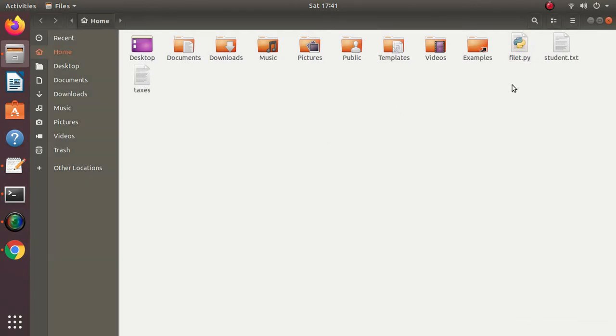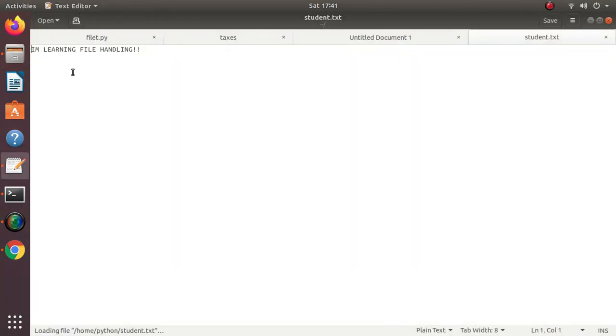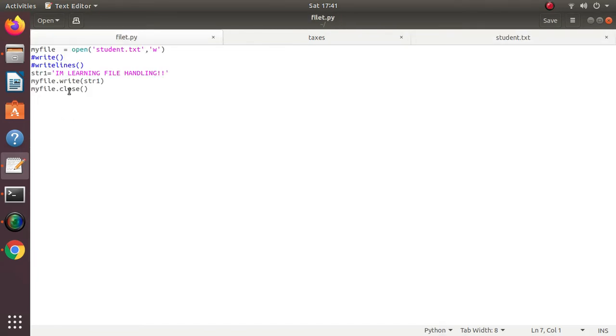So here, a student.txt file has been created. And what is the content of this file? I am learning file handling. Okay, so this is how the write function works. It will write the string that we are passing in this write function in the text file.